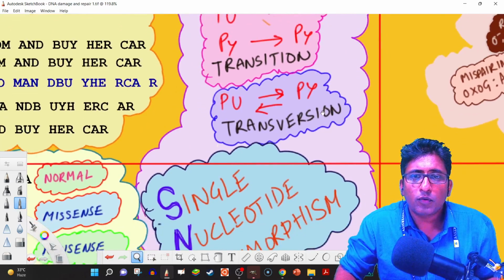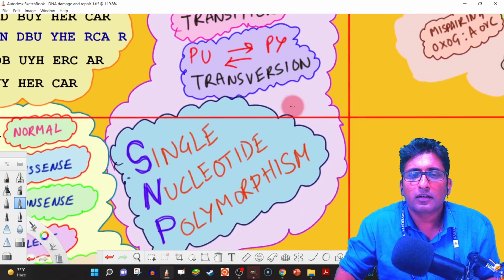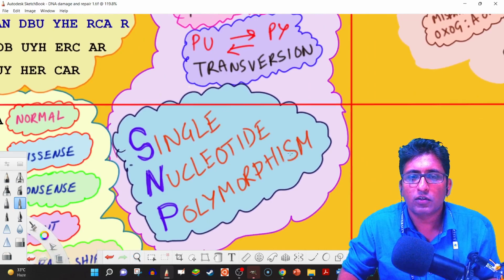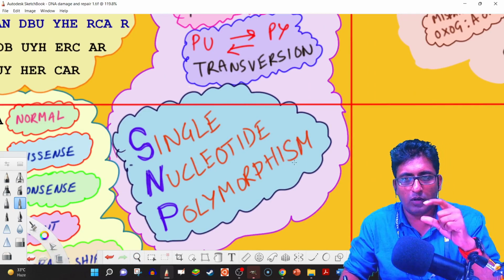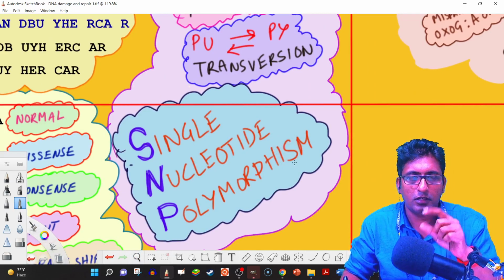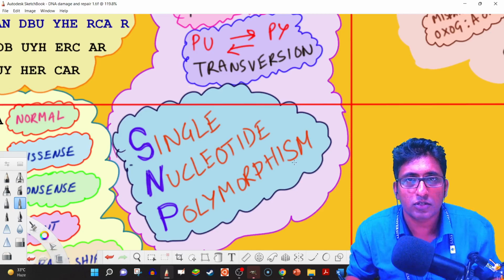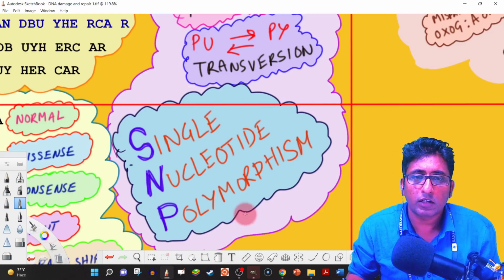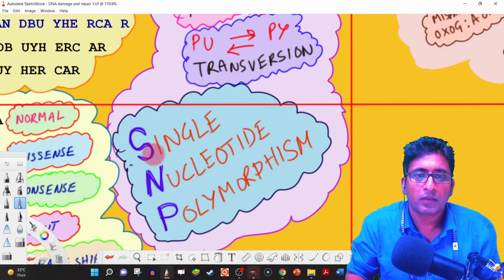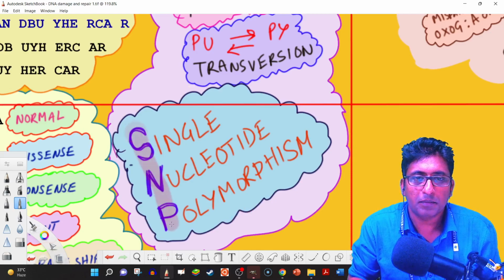And these kinds of point mutations are usually also referred to as single nucleotide polymorphisms, where only one base is changed by substitution, and different alleles may have different bases in that particular position. Those are referred to as single nucleotide polymorphisms, or simply SNPs.